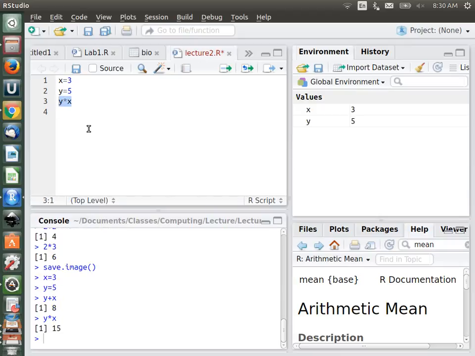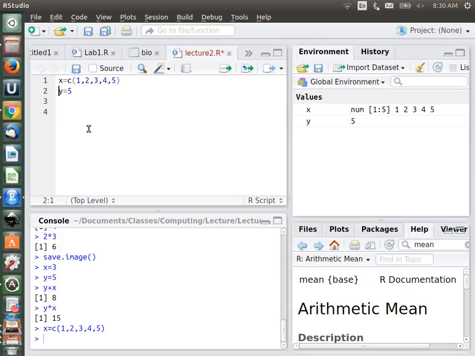These don't have to be single numbers though. We can do like a series of numbers. So for instance, instead of this, we could go c 1, 2, 3, 4, 5. Anytime that we want to combine several numbers together, we have to use c, the combine function. So we can do that. And what do you think if we do now y times x? What do you think that we get? Any guesses?